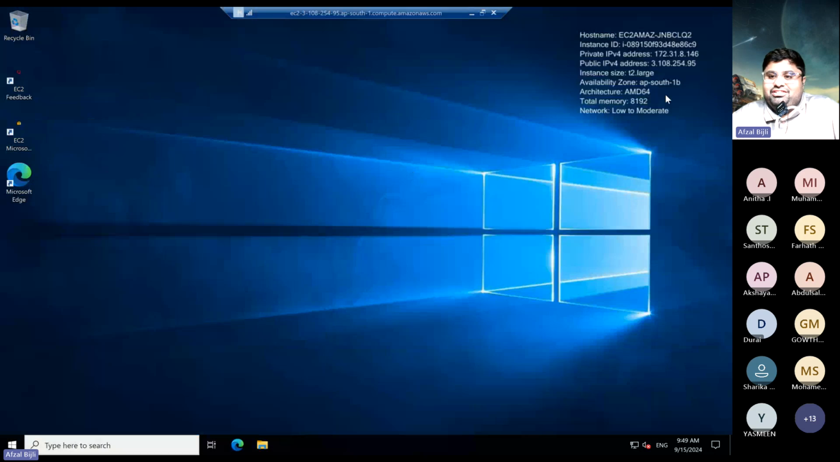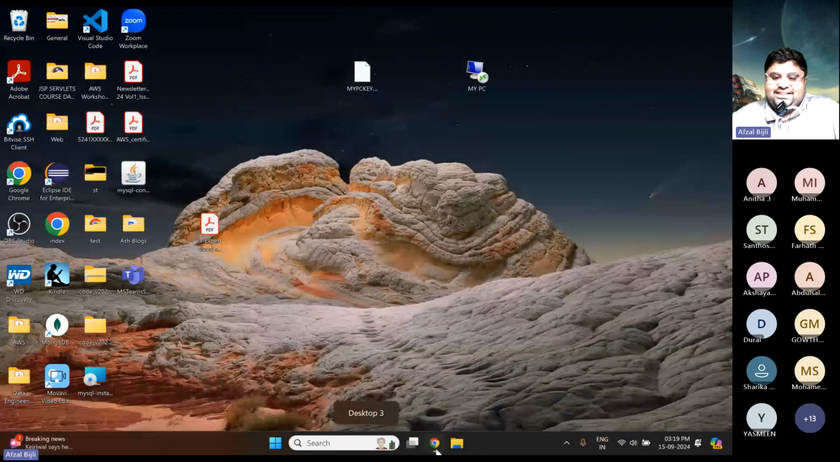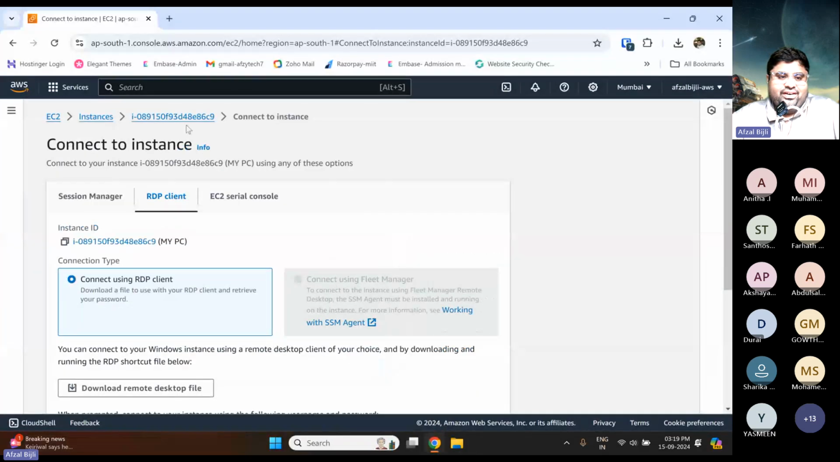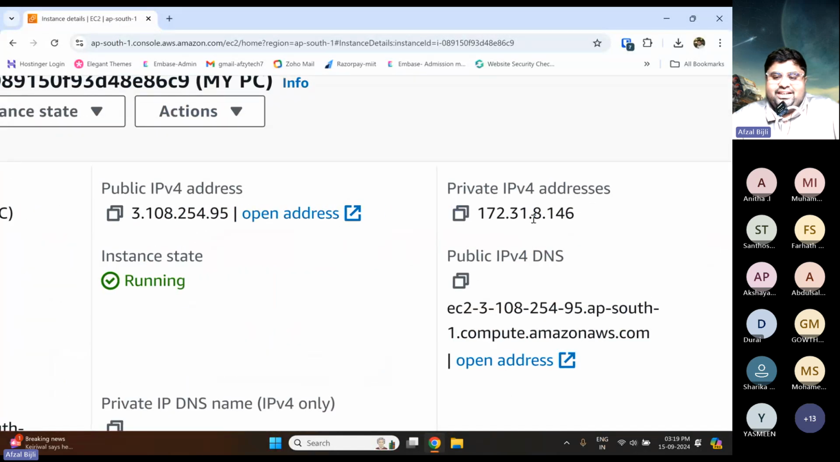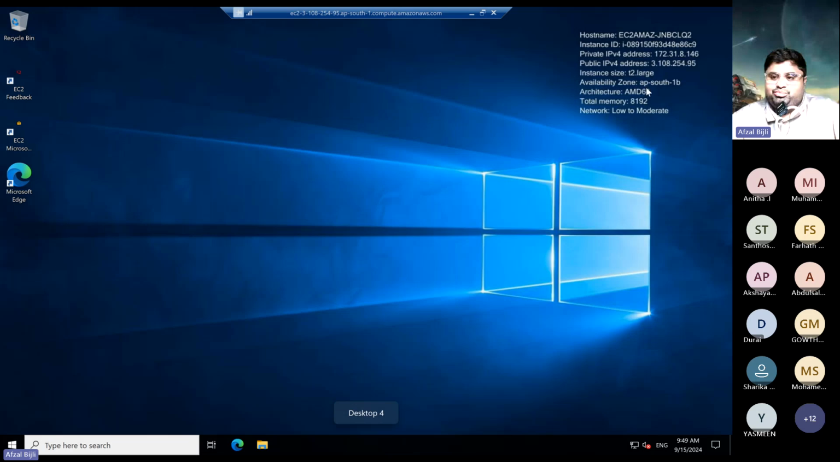To confirm, you're able to see your private IP address here, 172.31.8.146. And you can confirm it by going into the instances. So you can see that we have successfully launched our Windows instance. Interesting, right?